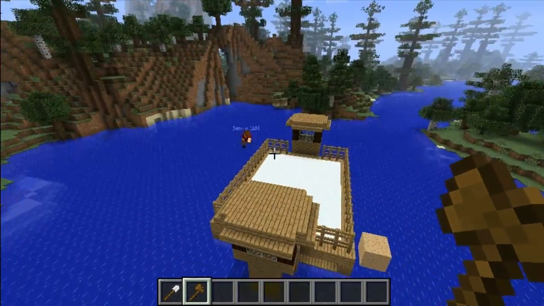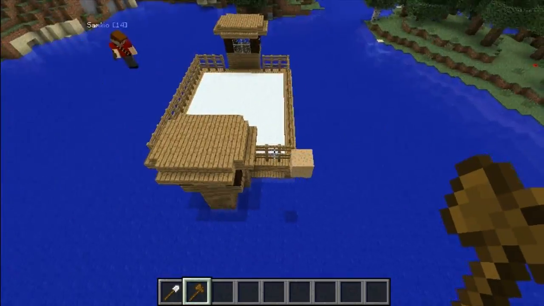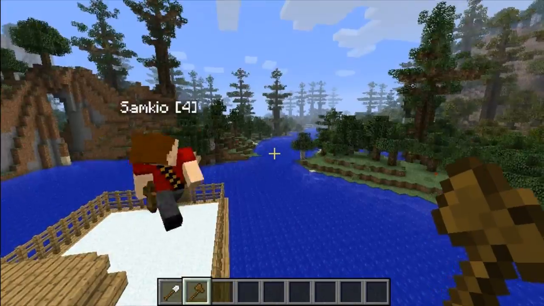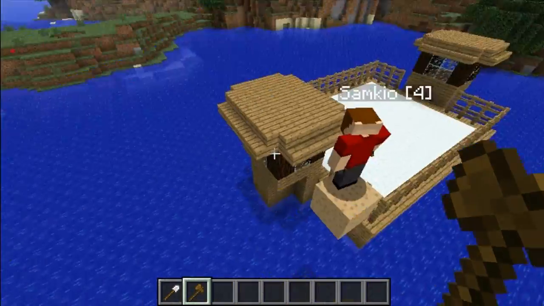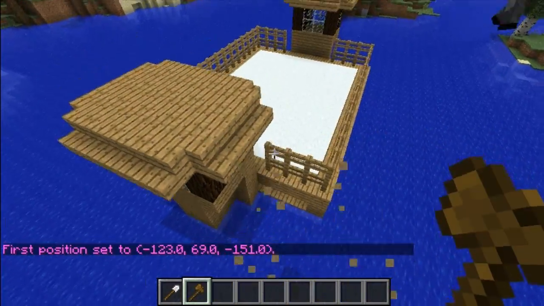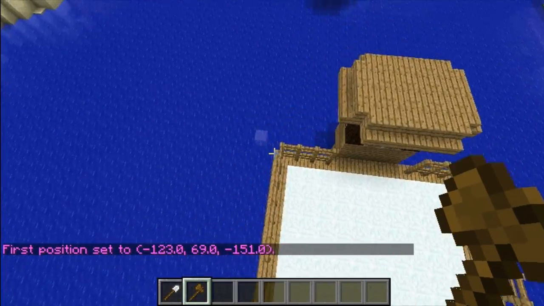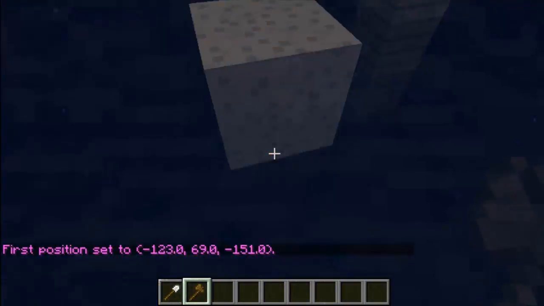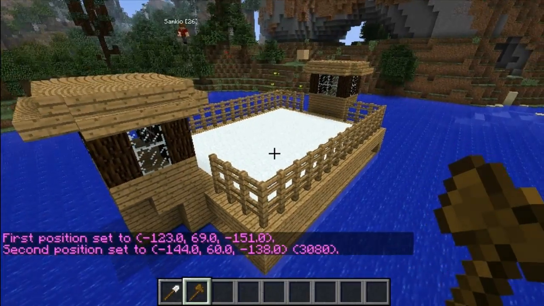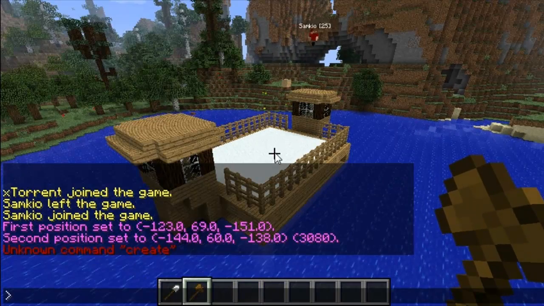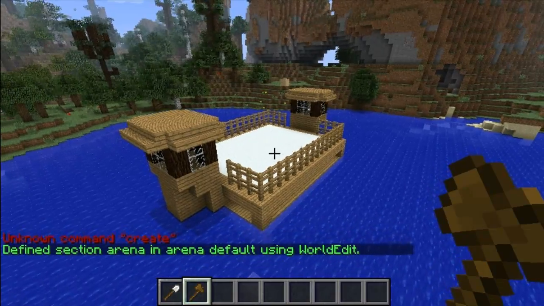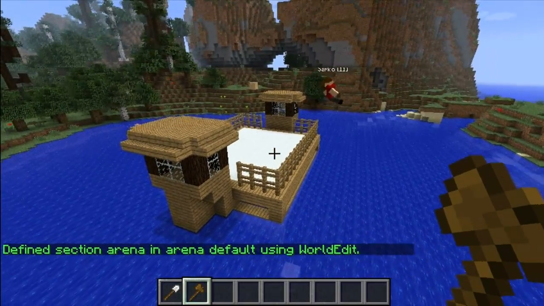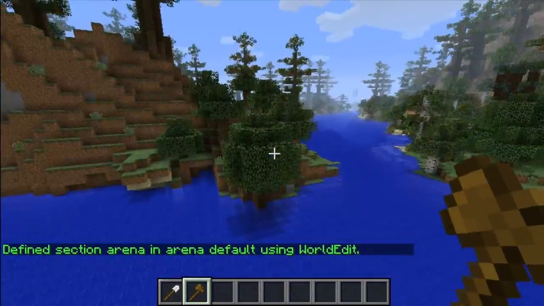The first thing you need to do is set a region up with WorldEdit. If you don't have WorldEdit, you're going to have to stand on the blocks individually and type in a command, but we have WorldEdit, so it's okay. So we set the first position, and this creates the overall arena for us to use. So you need to type /spla arena, and then it says define section in arena default using WorldEdit.